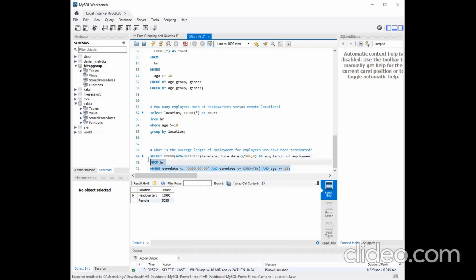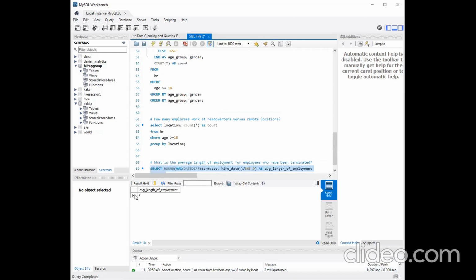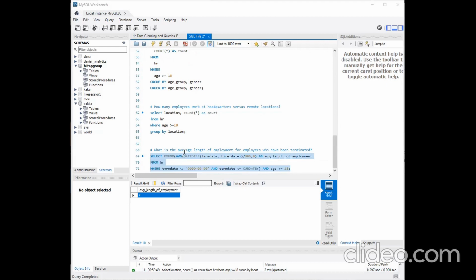So I'm going to run this. This is what we have. We have 7, which means the average length of employment for employees who have been terminated is 7 years. Very important, the round function, because you can't have 7.4 years. It's going to be like 7 years or 8 years, or maybe 7 years 6 months, but we're rounding this in years. We want to get the average number of years.